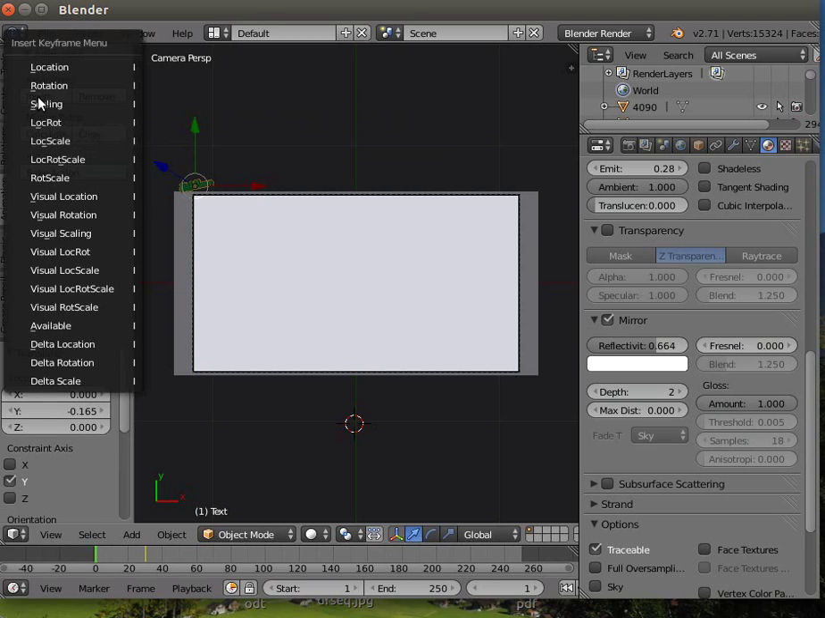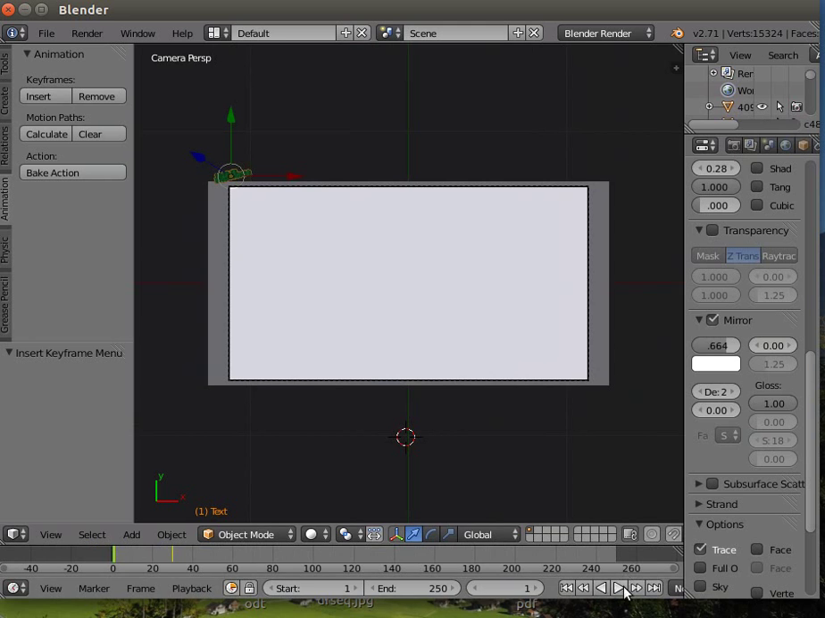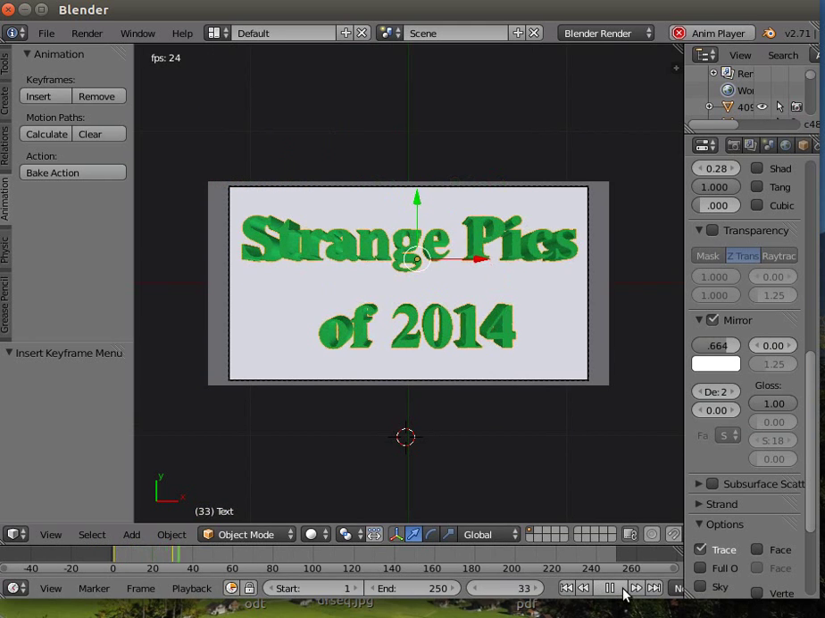I'm going to now insert location, rotation and scale. And now between there and there it should animate, we can see that happen, it should animate into position like that, and that's how I want it. Then I want it to go away. There's lots of different ways you can make things go away, and I think it might be quite fun to explode this text, so that's what I'm going to do.